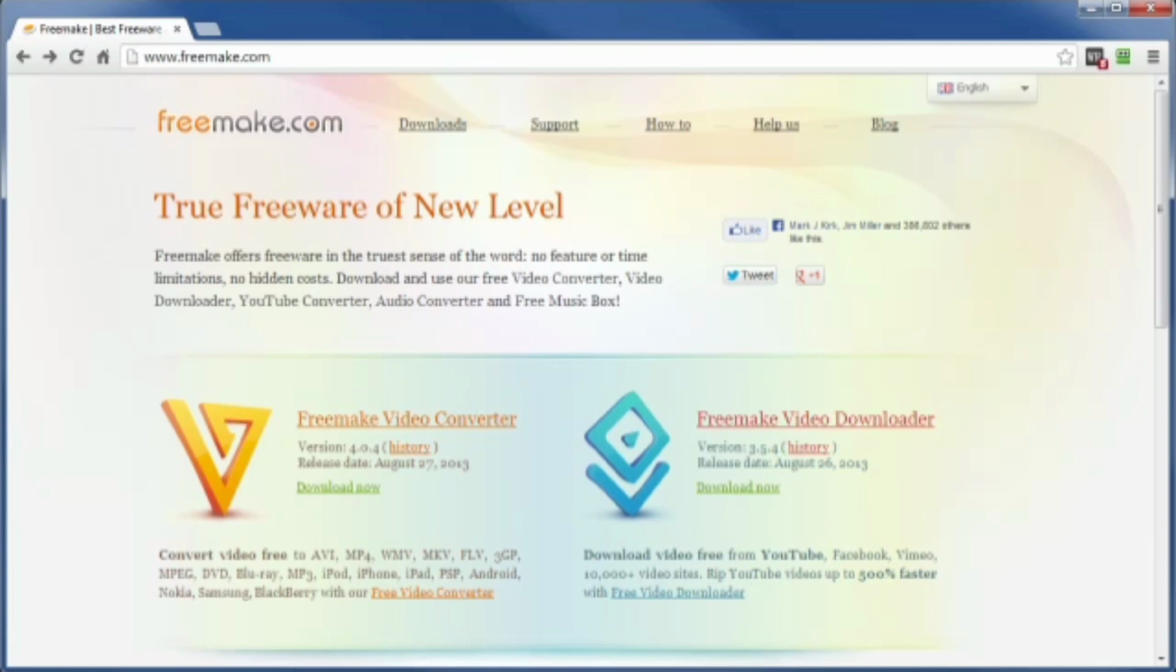FreeMake Video Converter is much more than just a free video converter. This video will walk you through just some of what FreeMake can do and point you in the right direction for you to be able to squeeze even more awesomeness out of your FreeMake software.